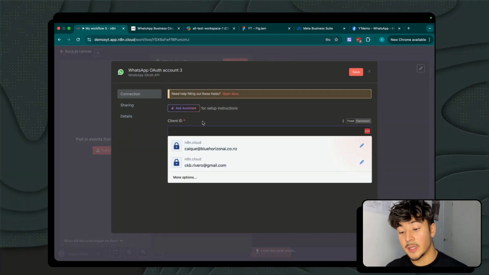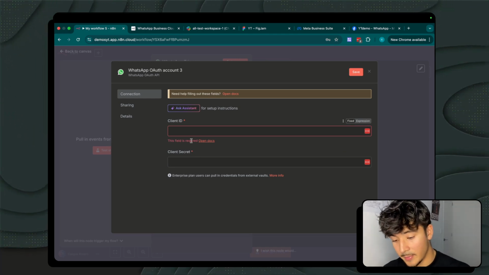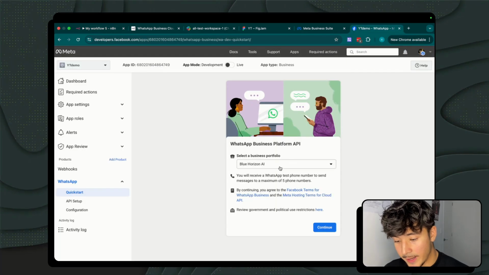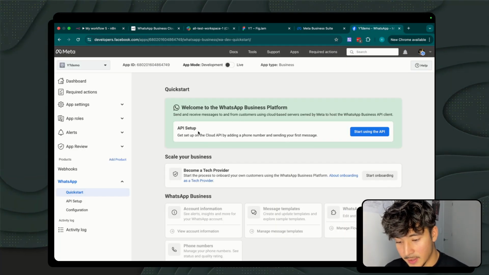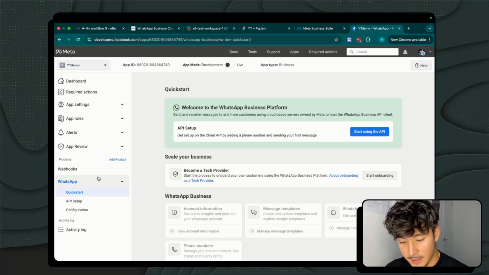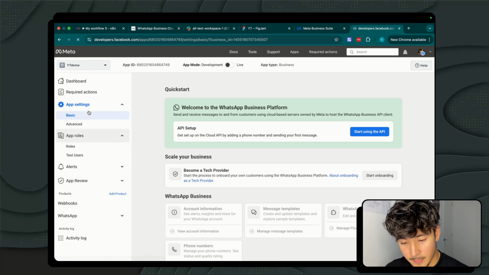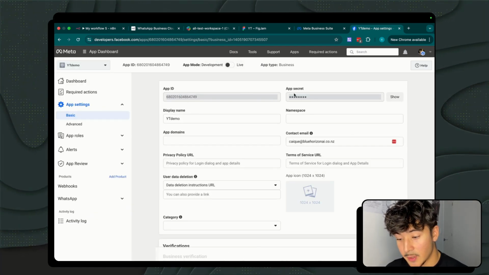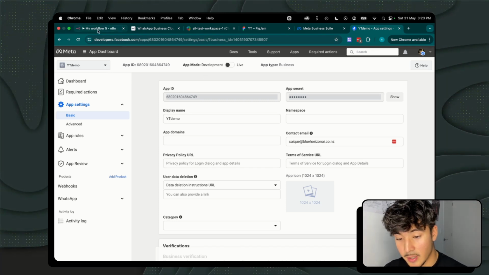As you can see, we need a client ID and a client secret, which were the credentials that I was talking about before that we need to make this connection happen. So going back into this tab, we are just going to click continue. Once we get into this page, we can go into app settings and basic, and from that we get an app ID and app secret. I'm not going to show you the app secret, but you just integrate them accordingly to these here.